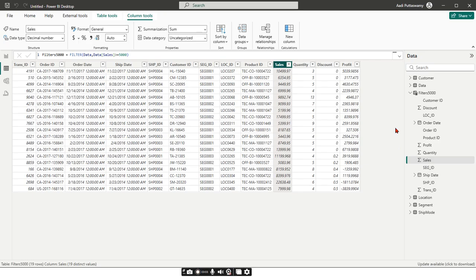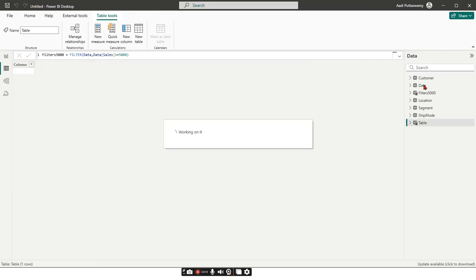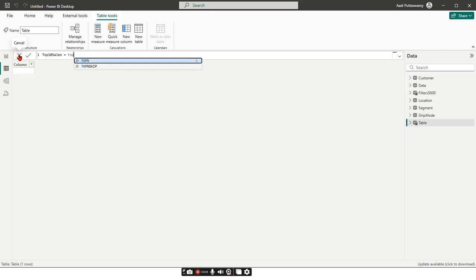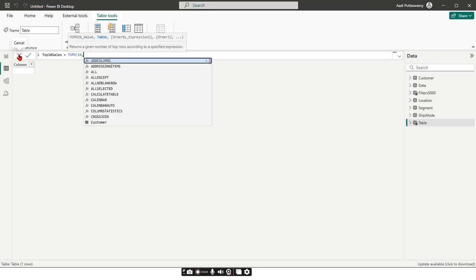Alright, next, suppose I want to take top N values from a table. Let me click on New Table, and now I want the top 10 values from the Data table. Let me mention Top10Sales equals TOPN. Reading the parameter, it says N value, I'll say 10, comma. Now it is asking for the table.